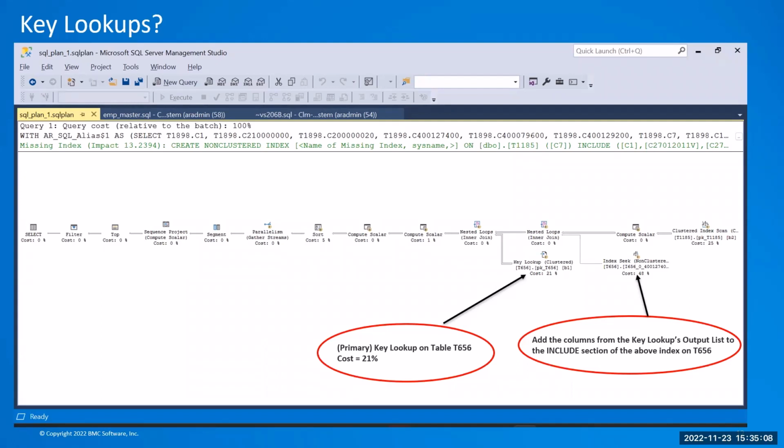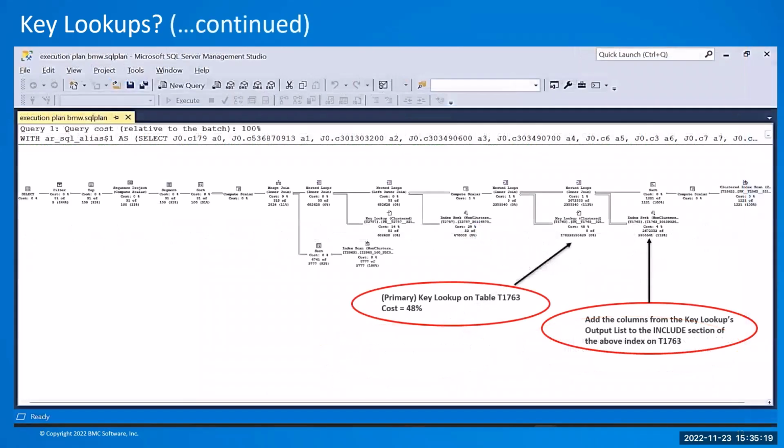So the key lookup elimination, especially if it happens to be a large percentage of your cost, and I've seen key lookups like that. The next example I think is a better example maybe. Yep, that key lookup cost 48% of the entire cost of the query. So the same thing, if I eliminate this key lookup and add it to that index seek on the right, I might pretty much get rid of half the time it took to run this query, potentially.